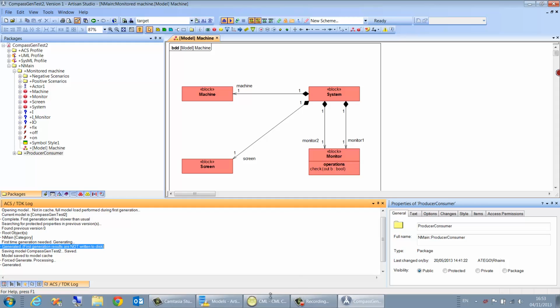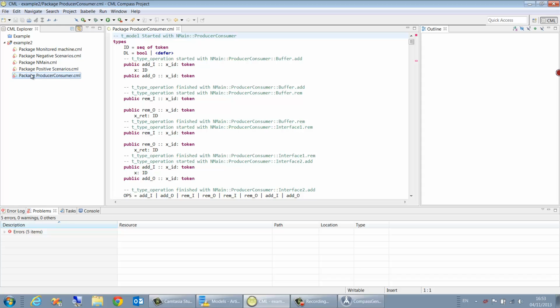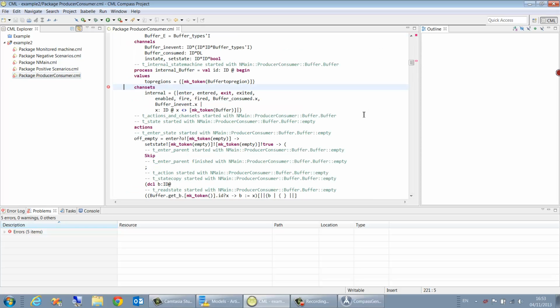Now I'm going to return to the CML IDE, and I'm going to press F5 in order to refresh it. And now we can see the various files that have been generated. The 2 of the 5 that I actually want, and one of these I'll open up now by double clicking. I'll open up producerconsumer.cml. There we are. Now you can see the generated code that corresponds to the SysML model within the producer consumer package. There are some errors in the code. This is work in progress, but I do want to show you what happens as a user continues to edit the SysML model.